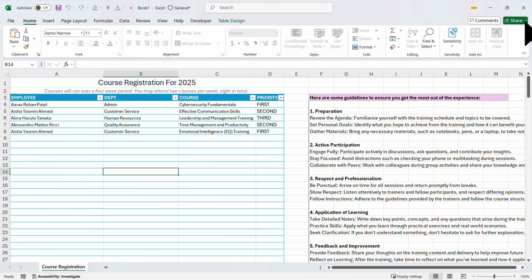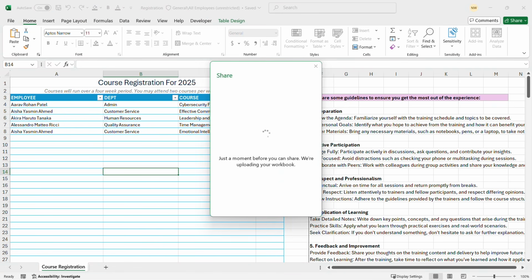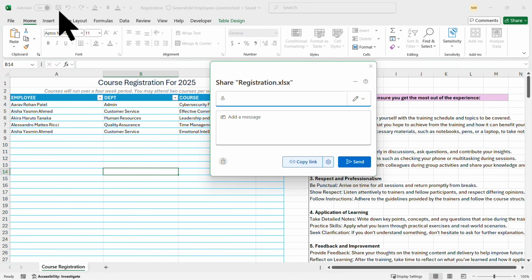If I click on the Share here, it's going to upload it for me, and then I'll be able to open up the Share dialog. So I'll go ahead and click on Share. This will upload it to my OneDrive, and then I'll be able to share the actual document. So we can see it's uploading it to OneDrive for me. And we can see the autosave icon here. So it's been uploaded to OneDrive. Now I can go ahead and share this document.